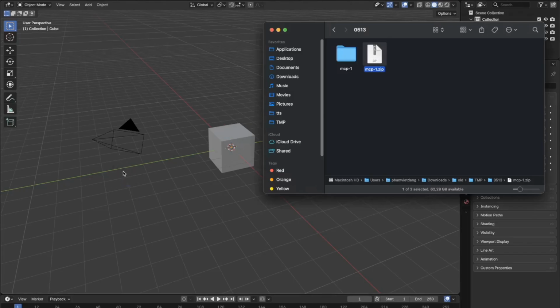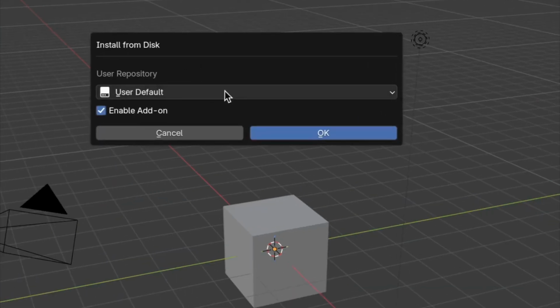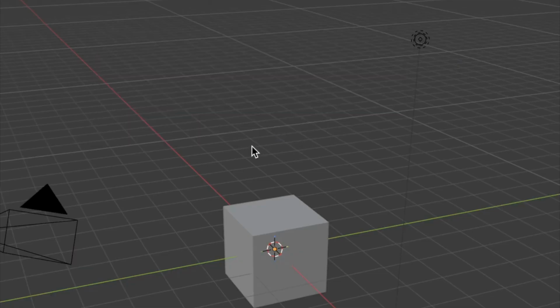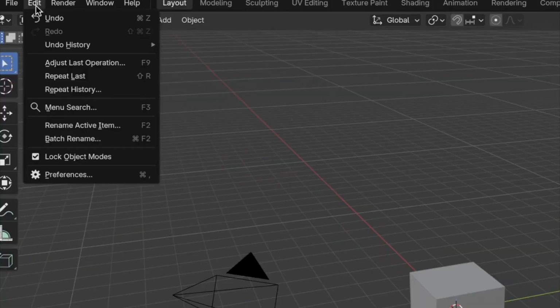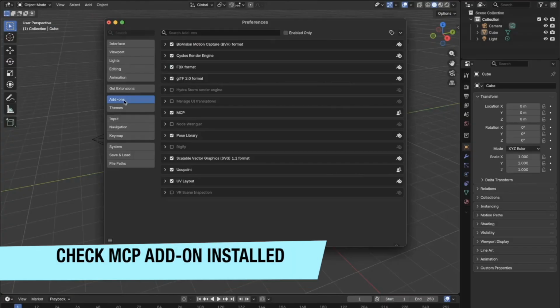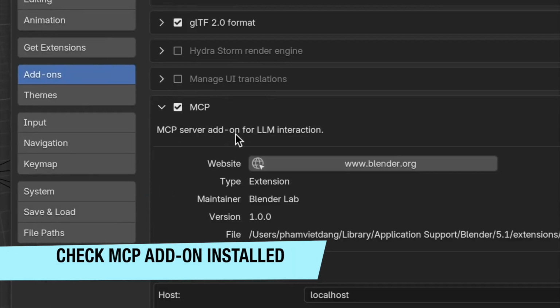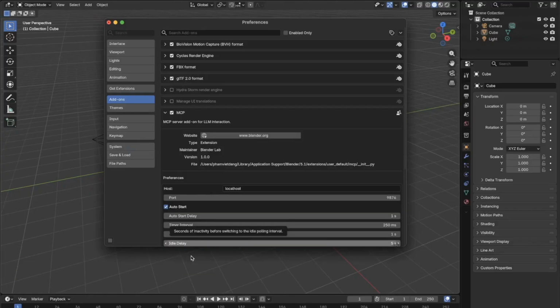Now, open Blender and simply drag the zip file directly into Blender. A pop-up will appear, click OK, and the MCP add-on will install automatically. Next, go to Blender Preferences, then open the Add-ons tab. You should now see the MCP server add-on installed and enabled successfully.